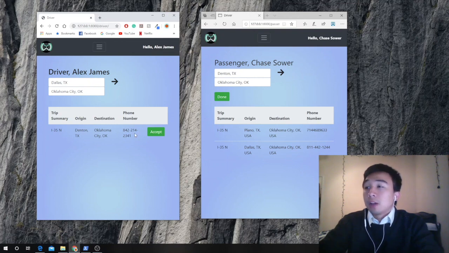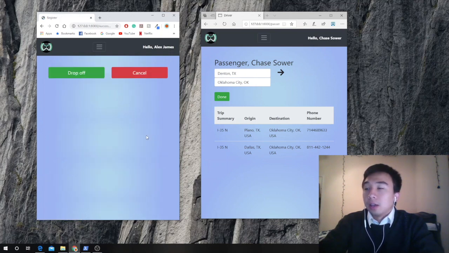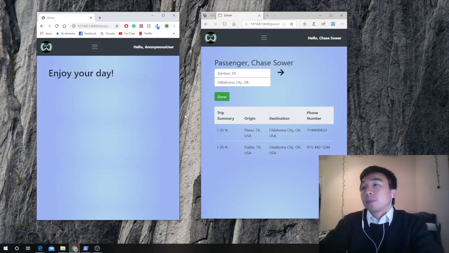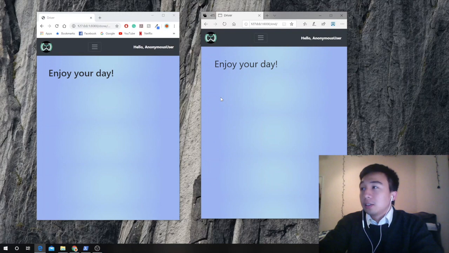And if either of them makes a call and Alex accepts the ride, he will say accept, and then it takes him to this page. He can then drive Chase to Oklahoma City, and whenever they decide to drop off, Alex can hit drop off, and then it's taken to the end page. Same thing for Chase. Whenever Chase is done, Chase can hit done, and it basically ends the trip.